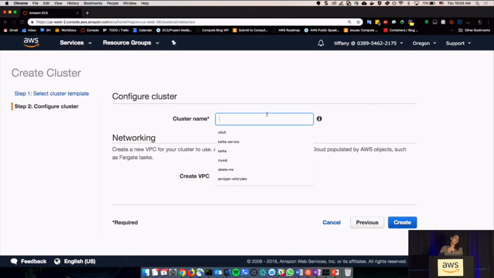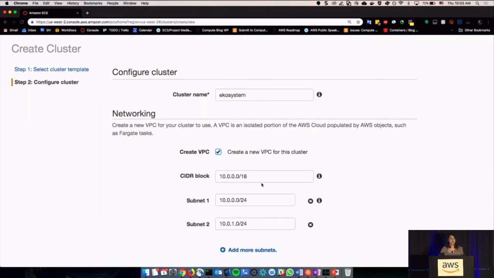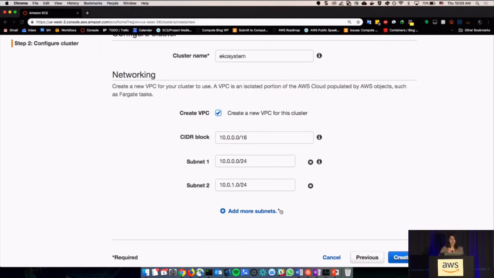Then I can give it some sort of cluster name. Since this is for EkoSystem Day, I can just call it EkoSystem. Here's where I was mentioning that you can create a VPC if you want. You click Create New VPC, and you can choose what CIDR block you want. You can give it specific subnets, and these will create public subnets. If you want, you can also use CloudFormation and add your own private subnets as well, and you can add more subnets if you want. These would each go with a specific availability zone.